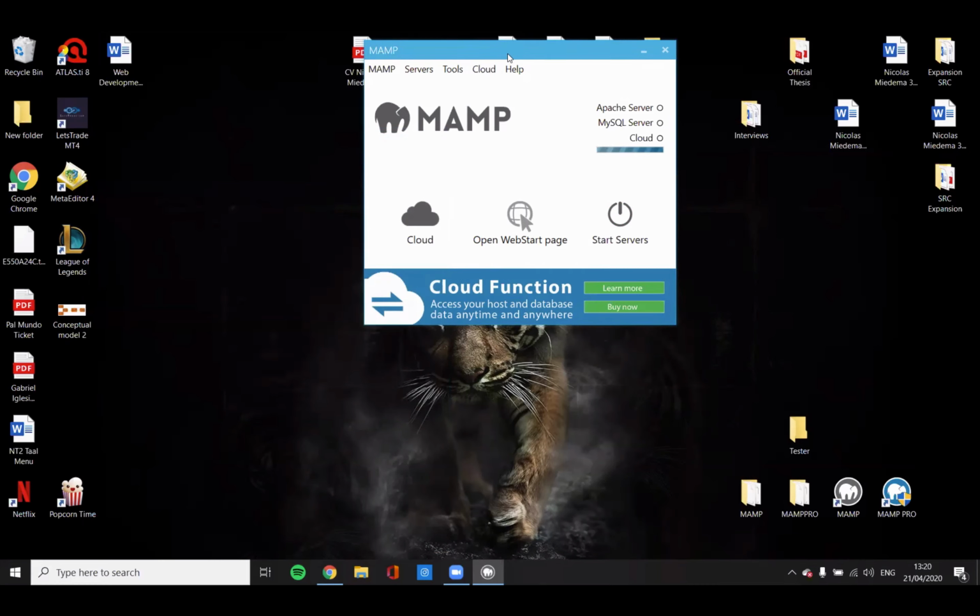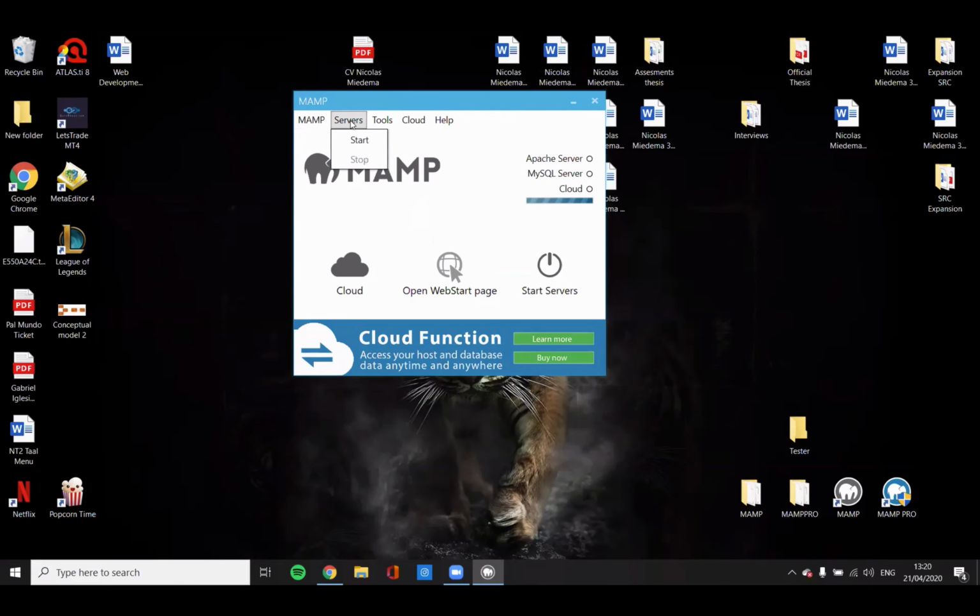Okay, let's start the server. I think it's starting. Yeah, it's starting. Okay, perfect. So the Apache, what just happened? Okay, it did not start. Go back to Open Web Start page and click that.